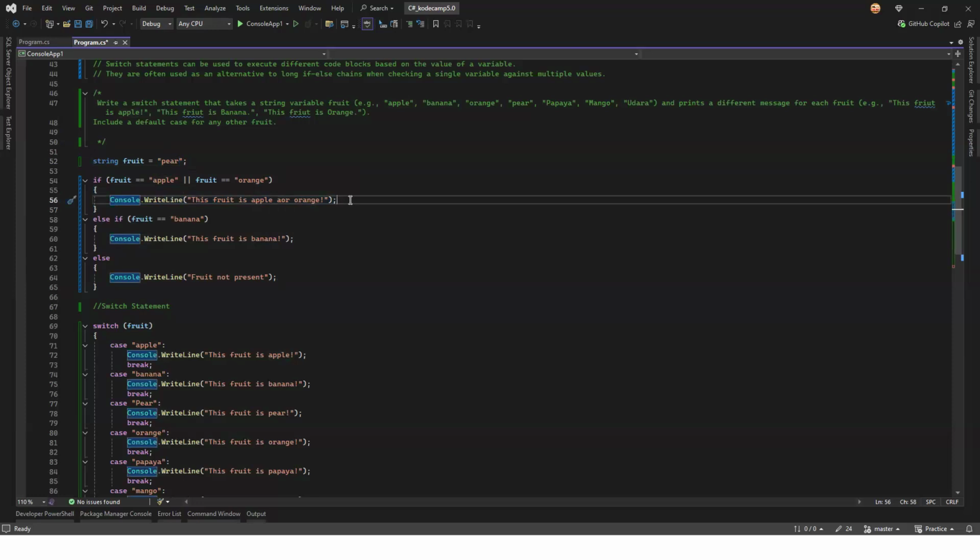No, it won't execute. All right. So what of orange? Yes, it will execute. What of orange with a different case? It won't execute.